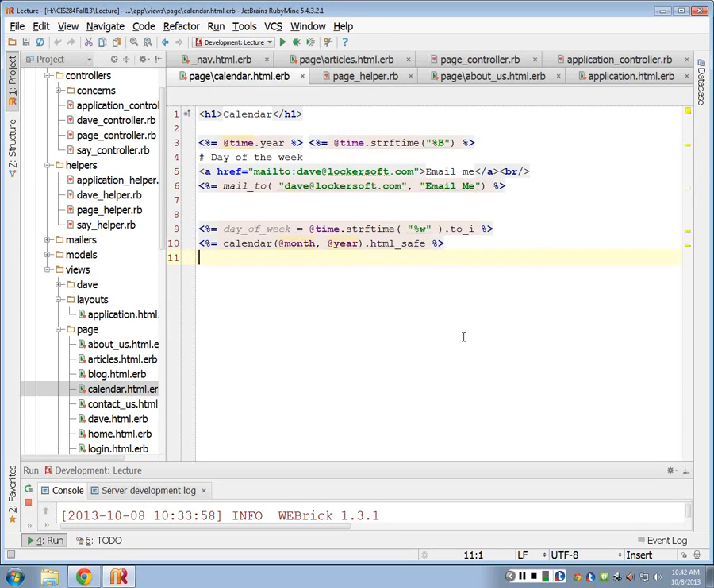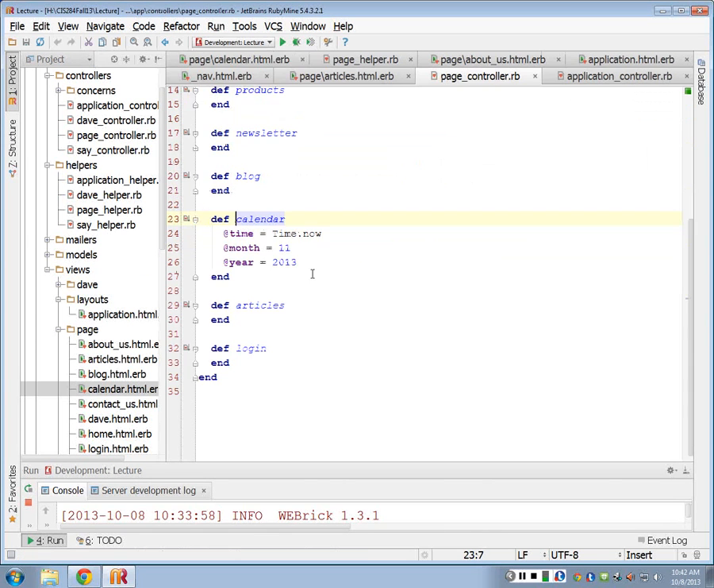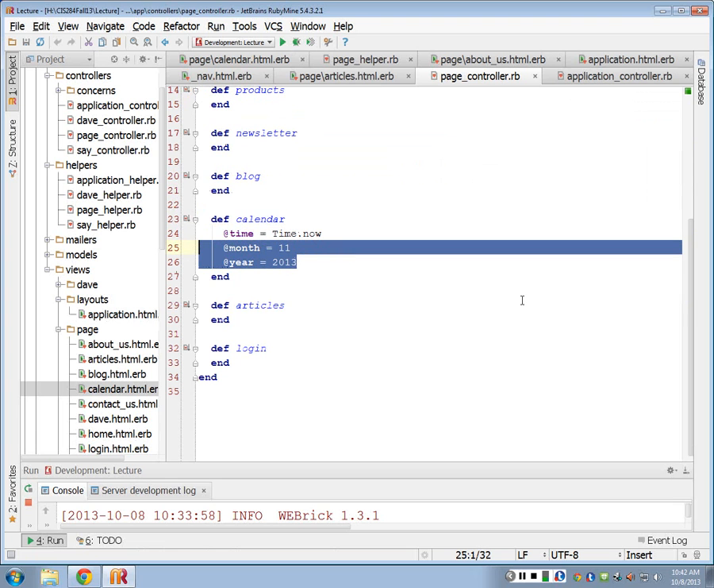All right? So the only problem we have with this now is that our month and our year are hard-coded in the controller, right? This is not very useful. This will always show November 2013. So how does a website get data from the outside world, from a user? How do they get input from the user?